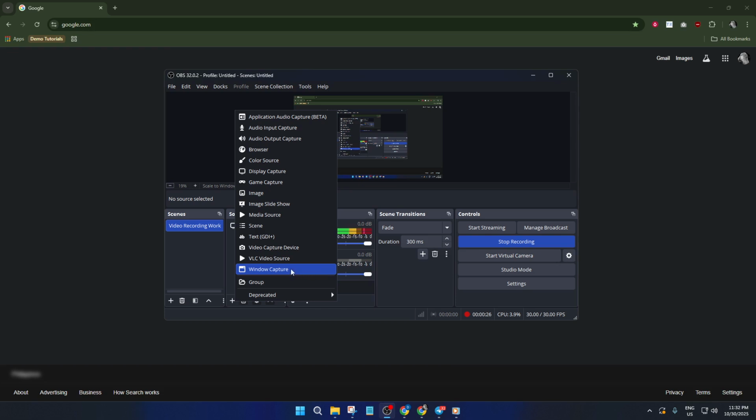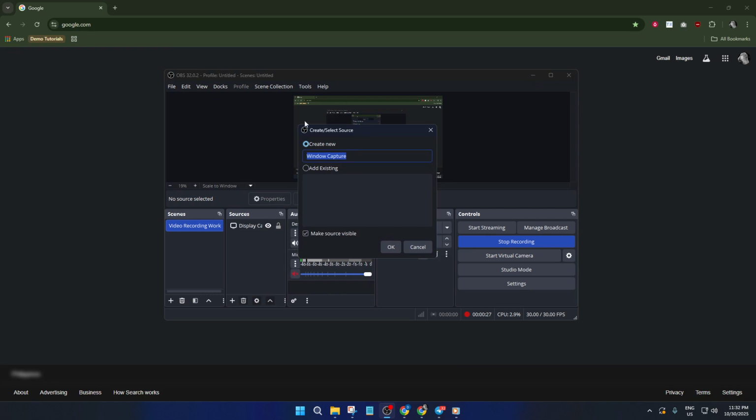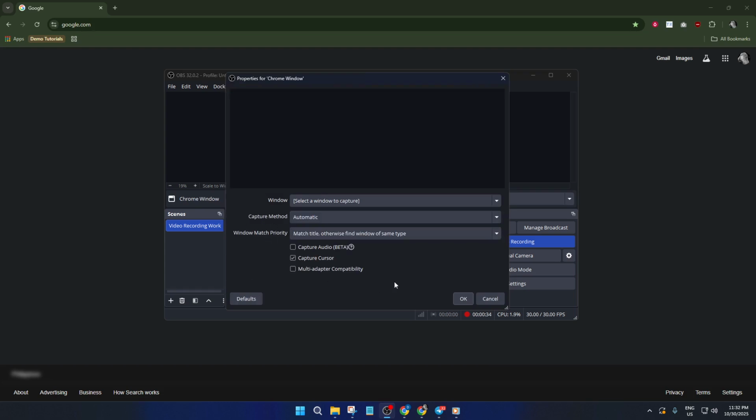I recommend something descriptive like Chrome Window so it's easy to identify later, especially if you ever want to record other apps. Once you've typed your name, click OK to move on. Next, you'll see the Properties window for your source. This is where we tell OBS which window to capture.